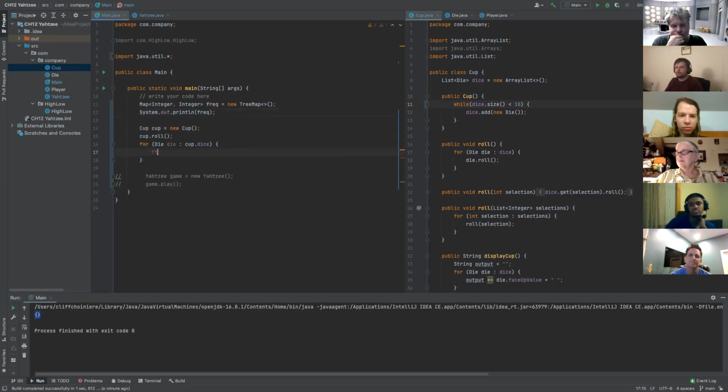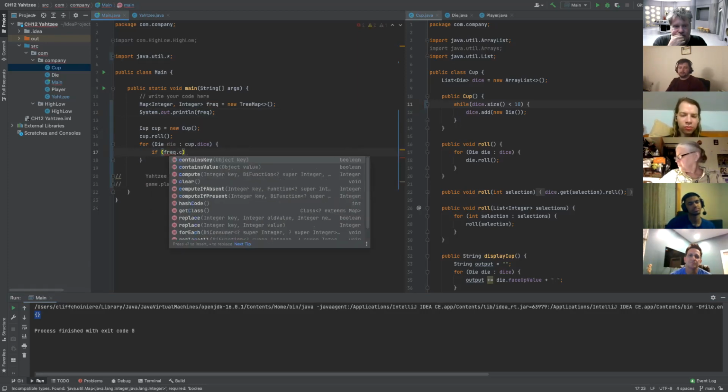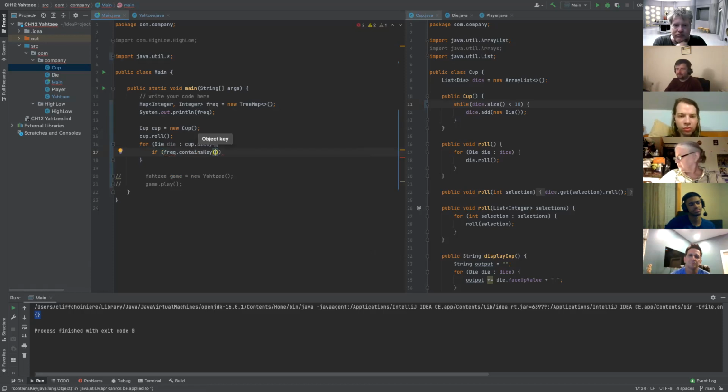If freq, there it is, dot contains key. The next method, contains key, so we can see if that key exists yet. Die dot face up value. And this is going to give us true.